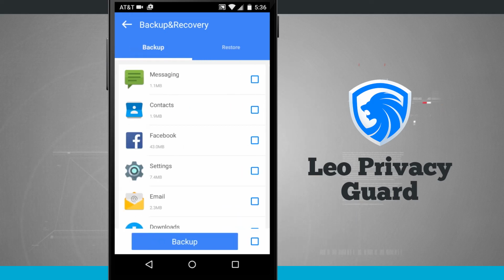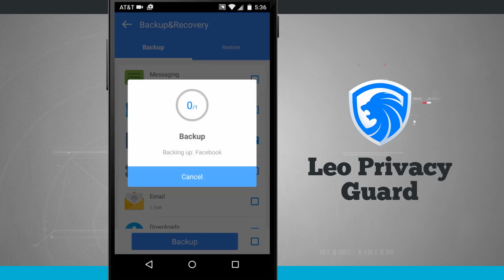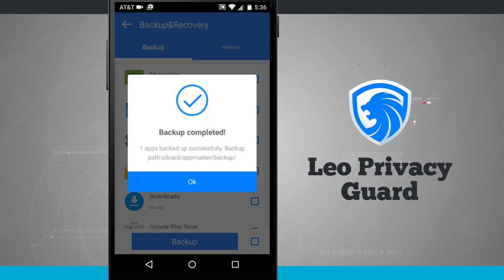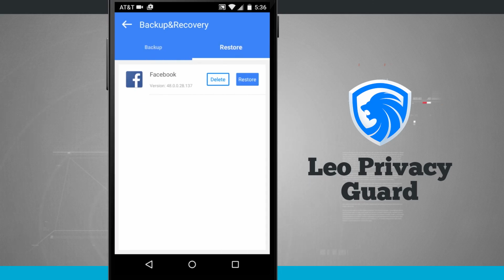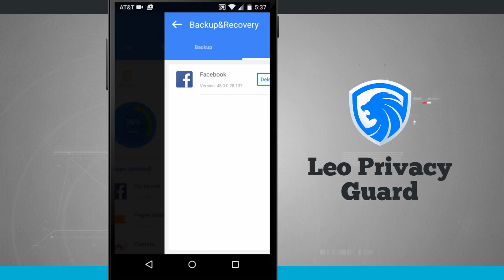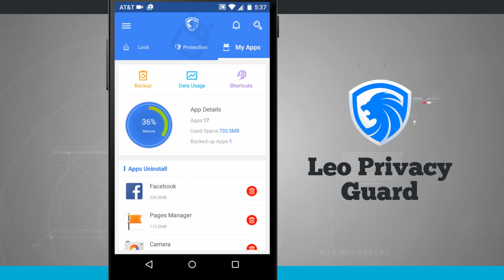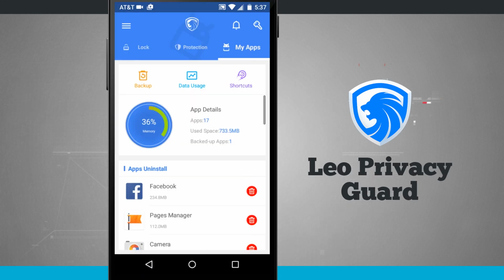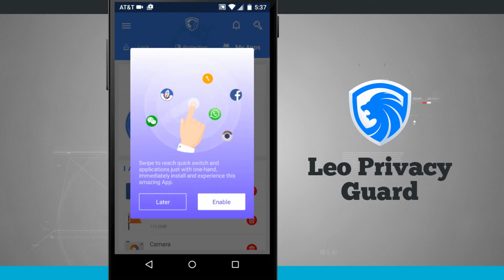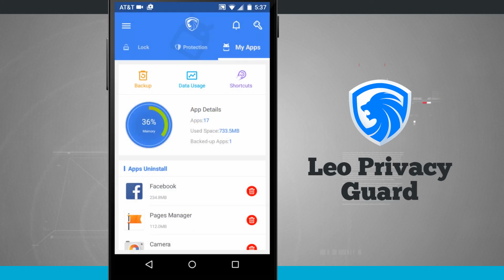So for example, if I were to back up Facebook, we'll back that up. It's going to go ahead and back up Facebook. And then if I were to delete Facebook, my backup will be here in Leo Privacy Guard, and then if I reinstalled Facebook, I'd be able to restore right to the backup that I just created. So that's really cool on a per app basis for backups. I can see data usage, so I can see data usage for my data plan, and I can even create shortcuts to go ahead and swipe different gestures on my screen to go ahead and launch different applications.